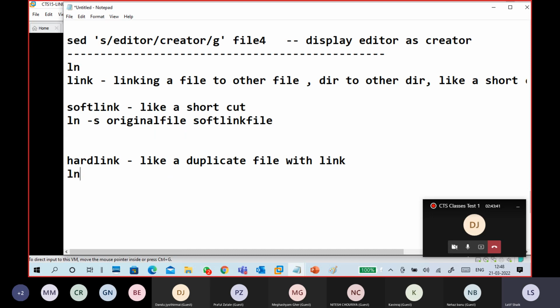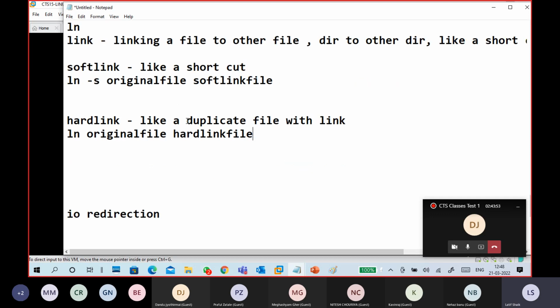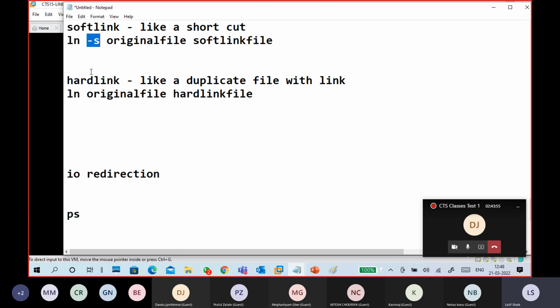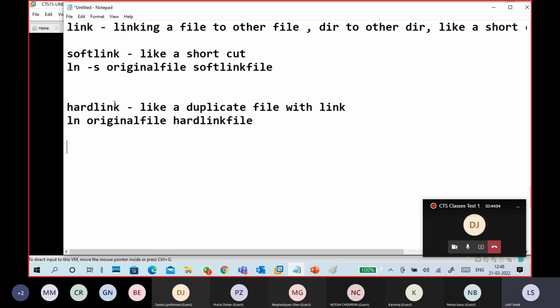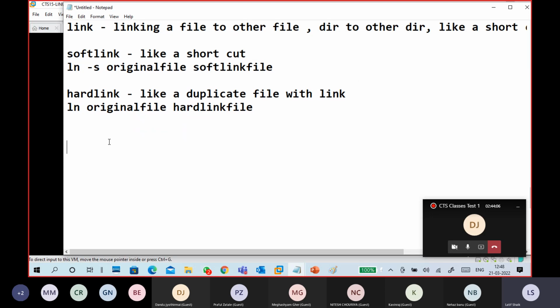So first of all, I will tell the commands how to create a softlink and hardlink. Original file, hardlink file. Okay, so the only difference here is -s is there, here no -s. Okay, so here I will tell what is the difference between the original file and a hardlink file, and what the common things are also, we'll see.